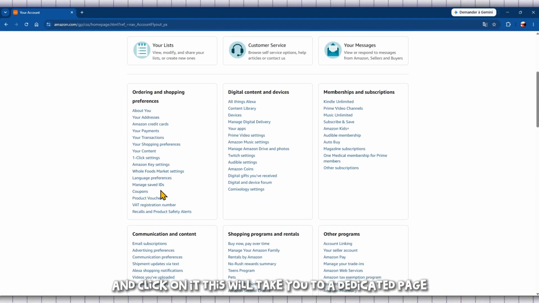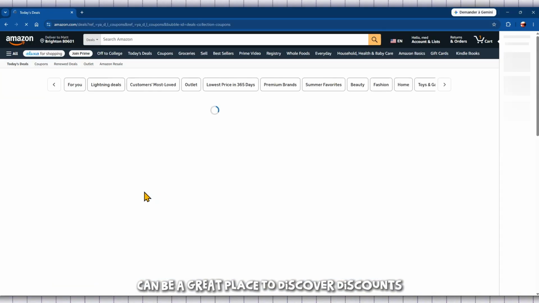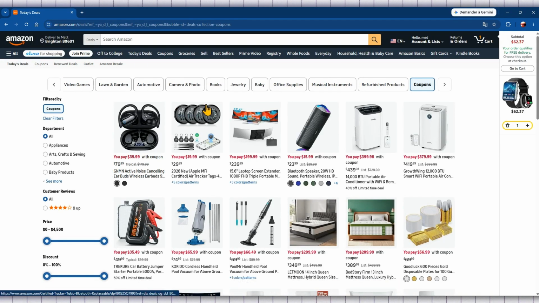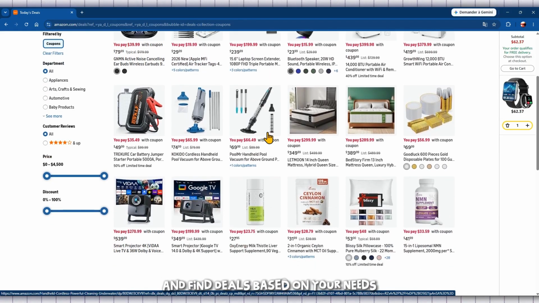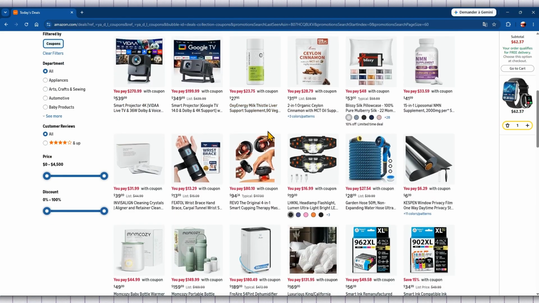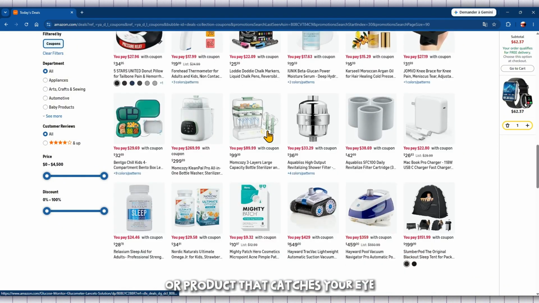This will take you to a dedicated page where Amazon displays all available coupons for various products. The coupon page can be a great place to discover discounts on products you may not have been actively searching for. You can browse different categories and find deals based on your needs. Browse through this list and select your preferred item or product that catches your eye.